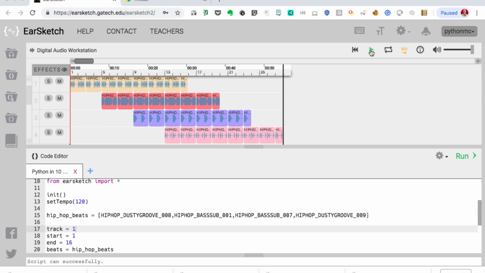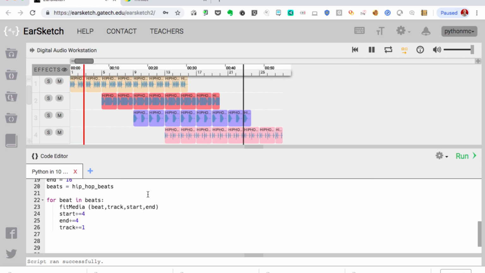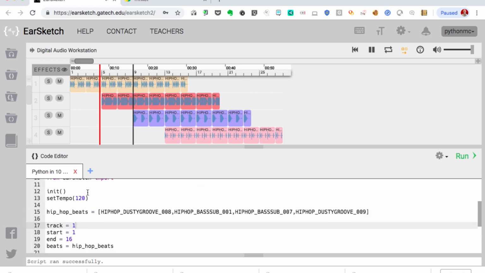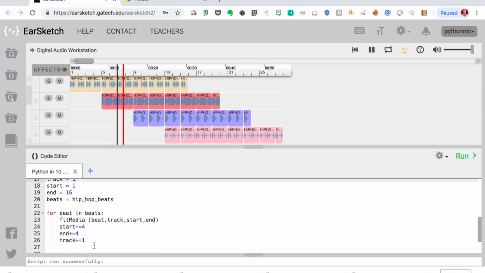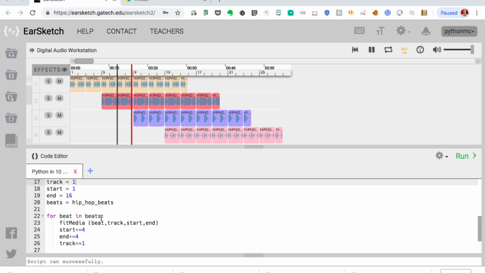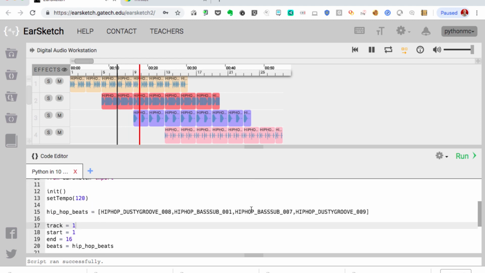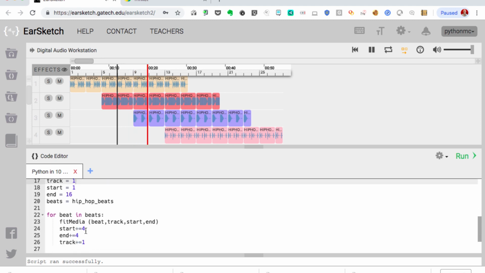You can see when we play it, it inserts each beat one after the other with each loop, with each repetition of that block of code that starts after that for loop. So the first loop puts in the first beat, the second loop puts in the second beat, and each time it increases track by 1, increases start by 4, and end by 4. And that's how a for loop works. It just loops again and again until it gets to the end of the list of beats.